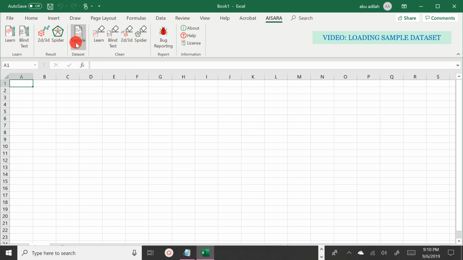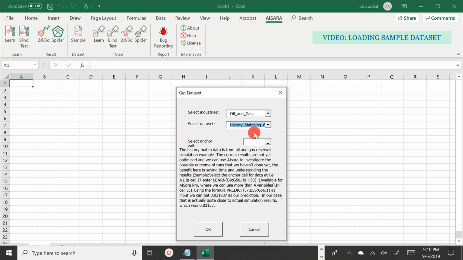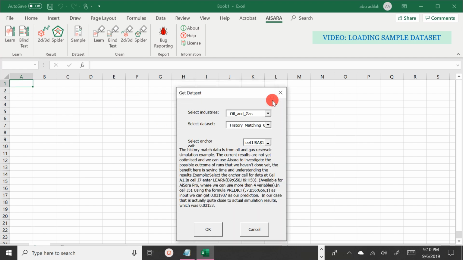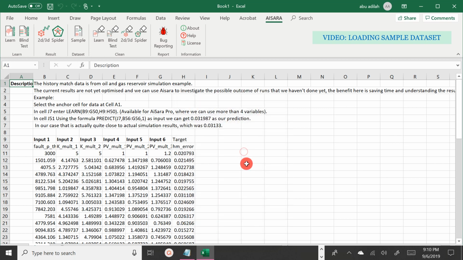Here it actually provides you several data sets to choose from. So let's just pick oil and gas and history matching. Okay, and select anchor cell. Anchor cell is where you want to put the data in. So I'm just going to select A1 here and click OK. Data set loaded. Fantastic.